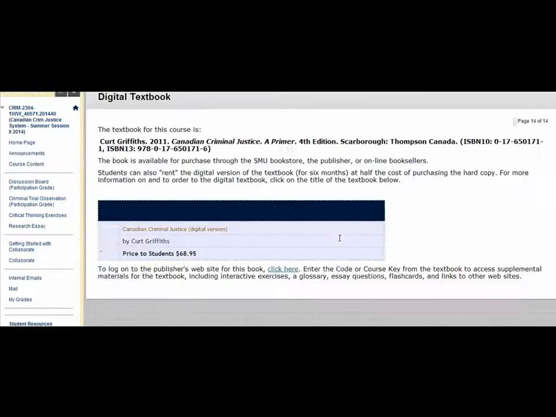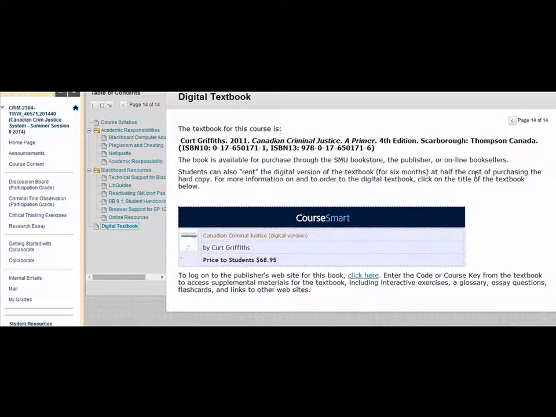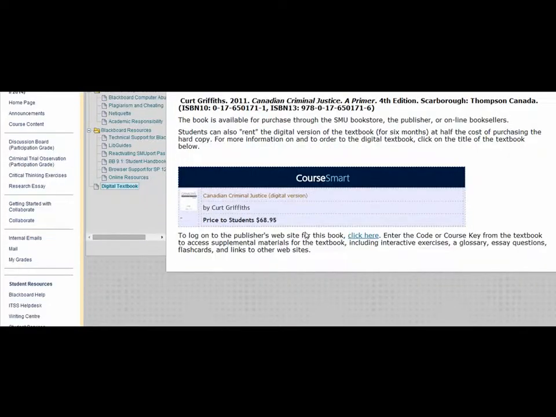I mentioned that there's a digital textbook for the course. The textbook is Canadian Criminal Justice Primer, 4th edition, 2011. There's actually a new edition coming out in the fall, but we'll be using this one until that one's published. You can get the hard copy at the bookstore, through the publisher, through online booksellers like Amazon, and you can also get the digital version. The digital version is about $50 cheaper. In essence, you're renting the digital version, so you get it for 6 months. So if you want the digital version, you click on that link.